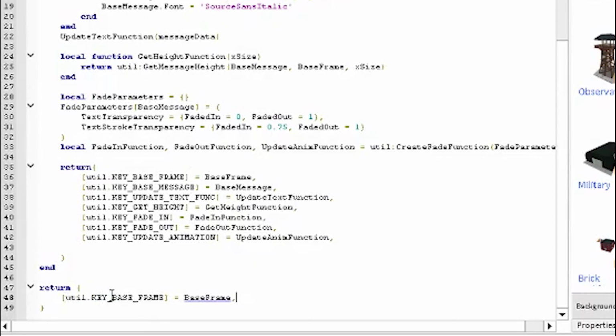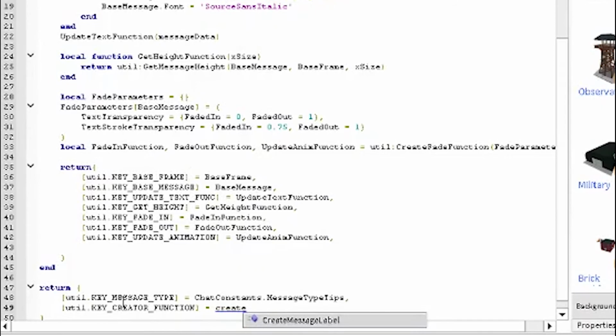So util, okay, key, and then we're going to do message type. So message type, and then we're going to do chat constants dot message type tips. Okay, and then the other thing that we're going to return is the key creator. So creator, and then function. Okay, and then we're going to return create message label.